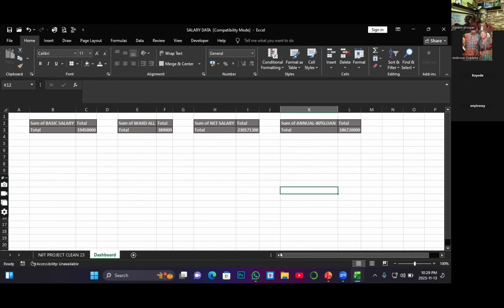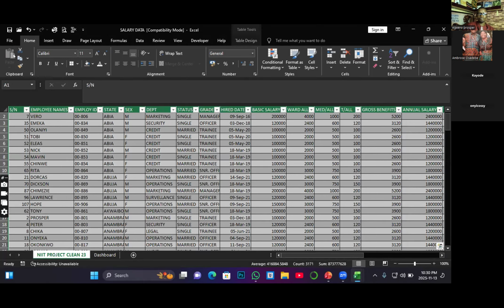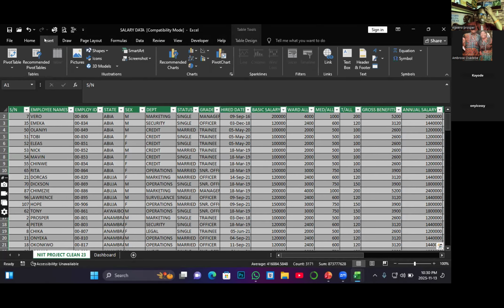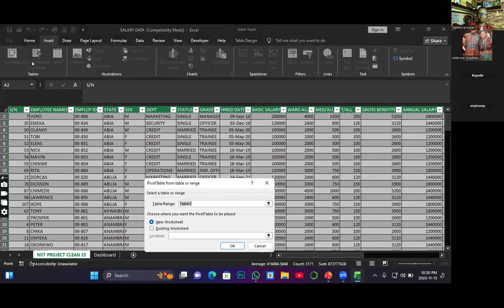Now I also want to answer some aggregate, some comparison questions. This is the total of basic salary. So we want to give the breakdown of the percentage of each of the departments' basic salary in this particular total that you have presented with your card. So to answer that question, I go back to the data and then go back to the insert, then select pivot table.